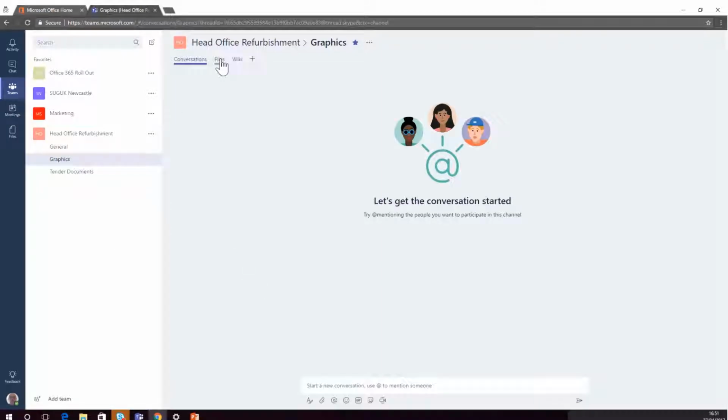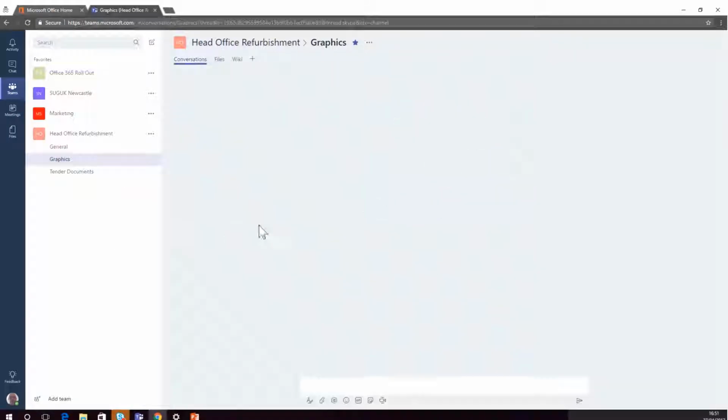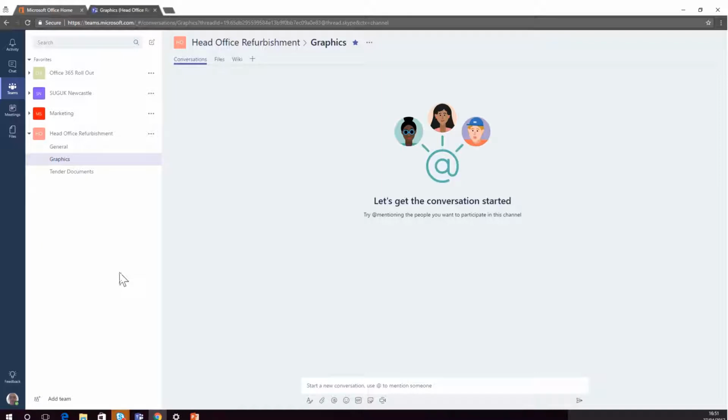Okay, and again we've got a files area, we've got a conversations area. So that is a basic overview of how we use Microsoft Teams in order to create teams, use basic conversations and set up file storage.